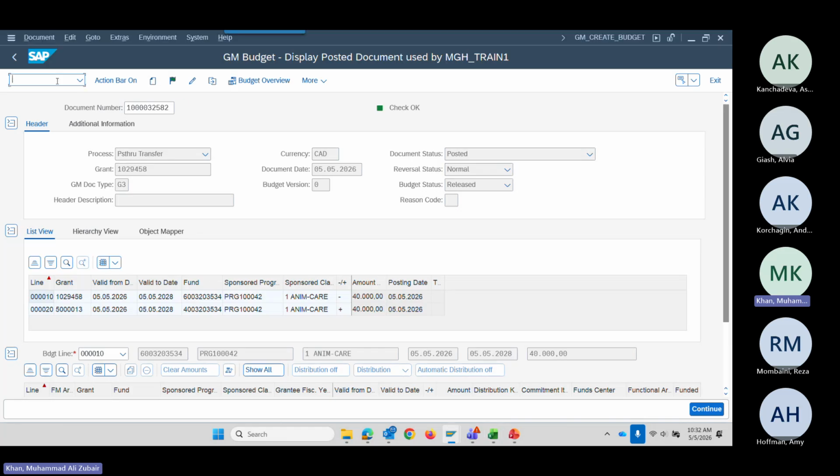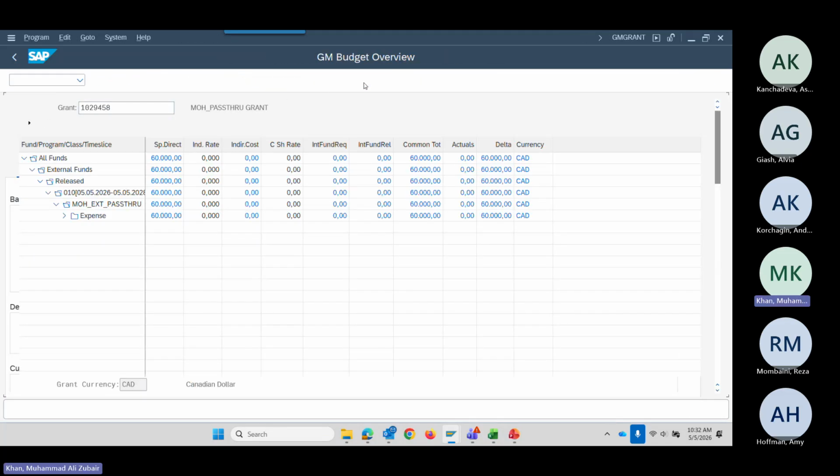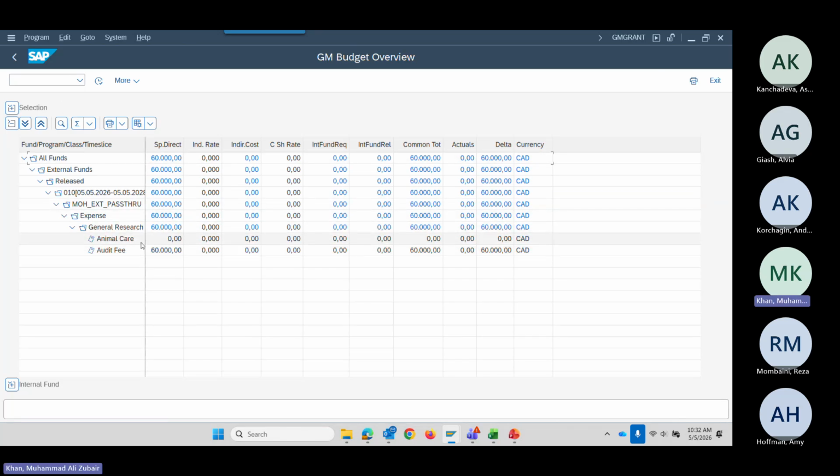First of all, we can see the GM grant report, the easiest way to see the budget details. So this is our main grant. You can see the budget overview. Now it is 60,000, before it was 100,000. You can see that in care there's a zero amount because this one is transferred.